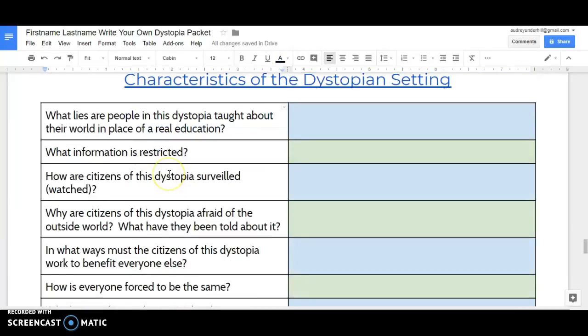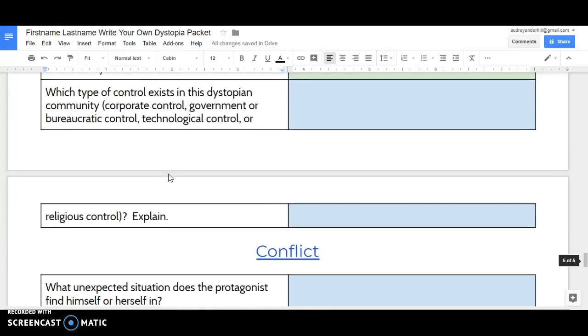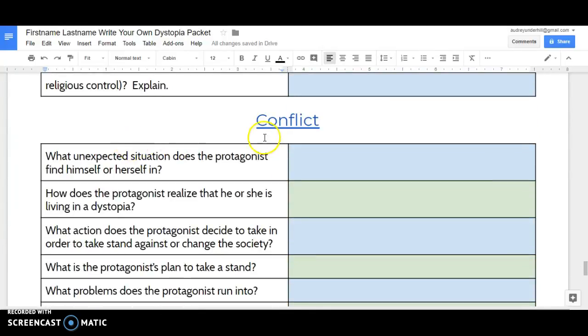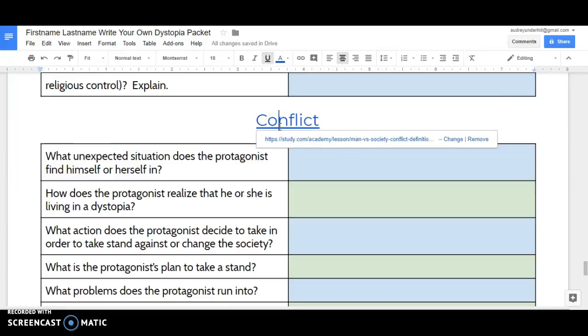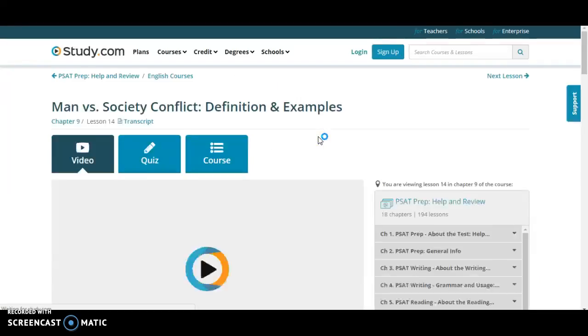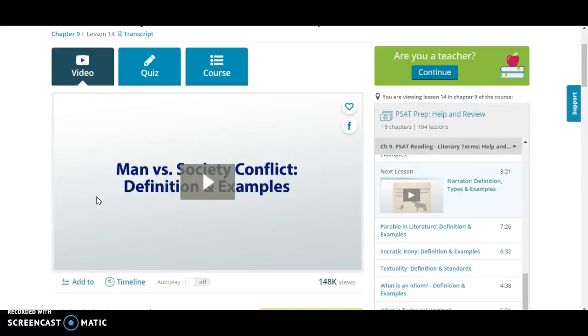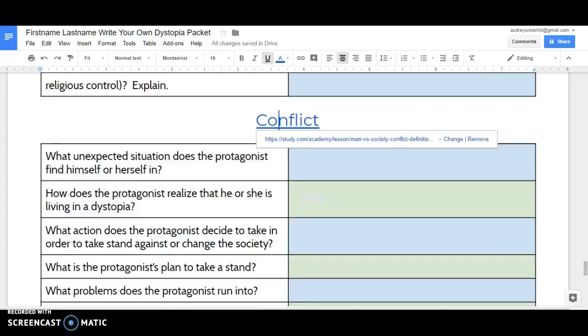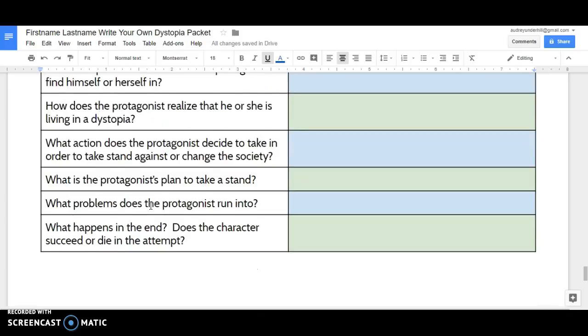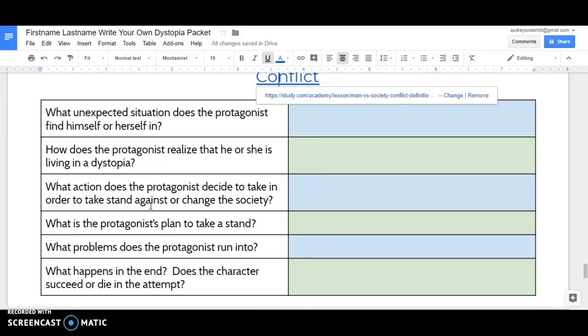You'll need to go through and answer these questions about the dystopian setting, and then answer questions about the conflict. In dystopian fiction, conflicts are character versus society or man versus society conflicts. If you click this link here, it will take you to a short lesson on man versus society conflict, and it will even give you definitions and examples. Once you've answered these questions, you're ready to move on to the next phase of this project.